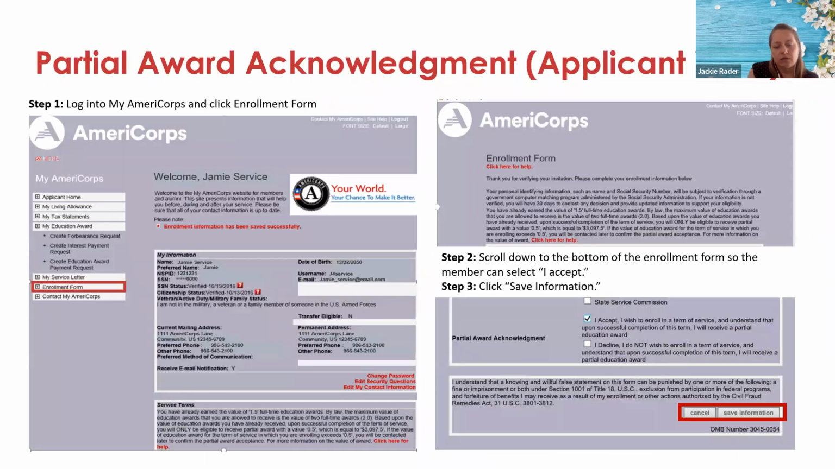So for the applicant's view or the member's view of this, they'll log into their My AmeriCorps portal, click on the enrollment form, which is in the menu on the left. Then they will scroll down to the very bottom of the enrollment form. There's a box that says partial award acknowledgement. They will need to check, I accept, I wish to enroll in a term of service and understand that upon successful completion of this term, I will receive a partial education award. They will then click save information.